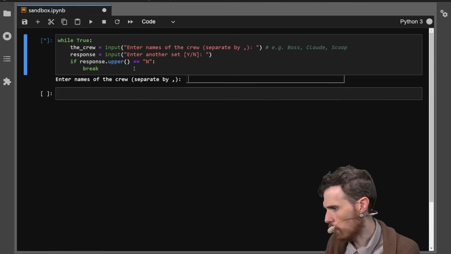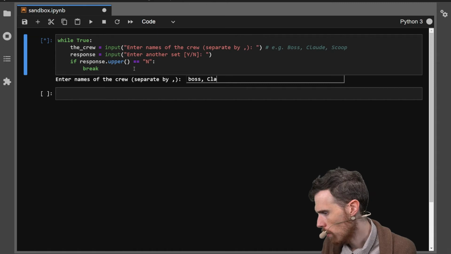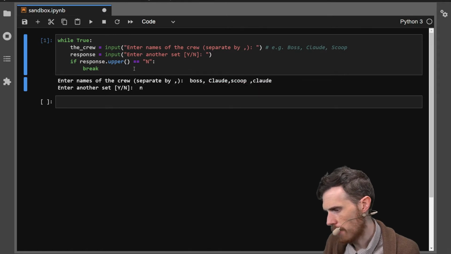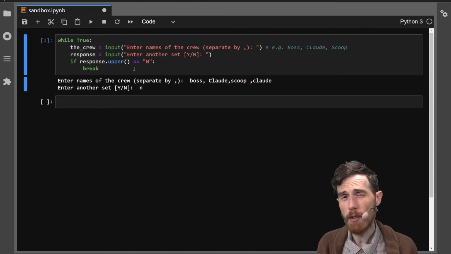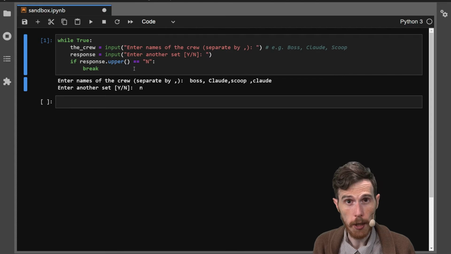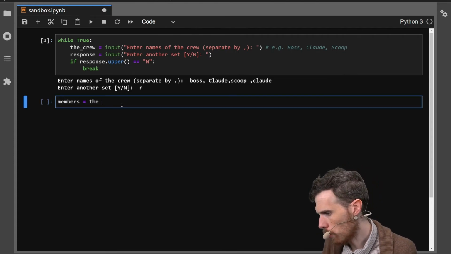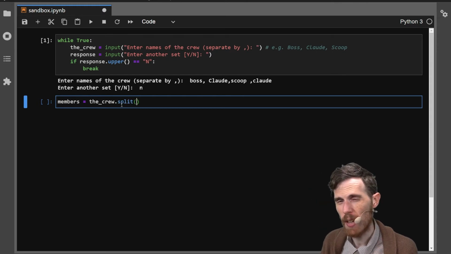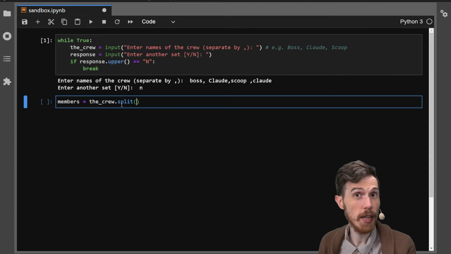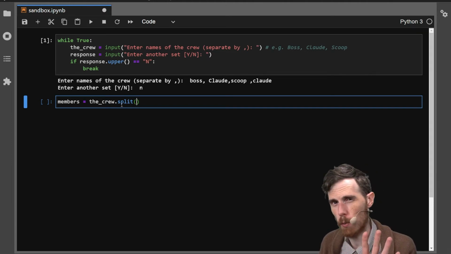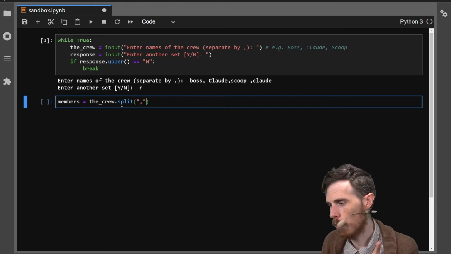And in fact, I could get a user that enters boss, space, capital Claude, scoop, space, comma, lowercase Claude, and then doesn't want to enter another set. But I want to find all the Claudes in this particular string. So I can still break out all of my members to the crew, split. I'm going to split it on just the comma, because that seems to be the most precise thing, because that's all I instructed the users to do. Now, in the previous section, I didn't talk about it this way, but this value is technically called the delimiter.